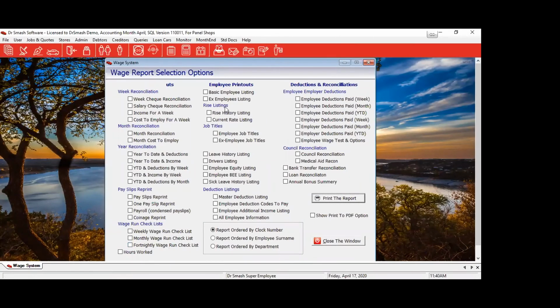We can print out your raise histories. We can print out all of your leave histories, who your drivers are, your BEE listings, because remember in your personnel, it asks you what race. It automatically defaults to unknown, because we're not supposed to ask, but at the same time, they want us to give them the information. So, yeah. We have that all there. You can print all of those out as well.